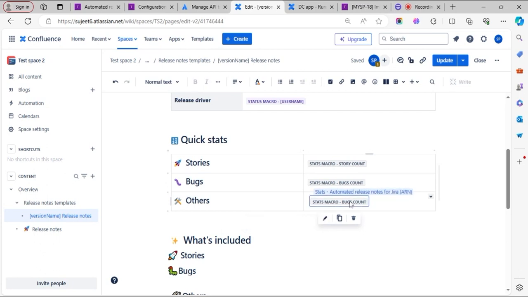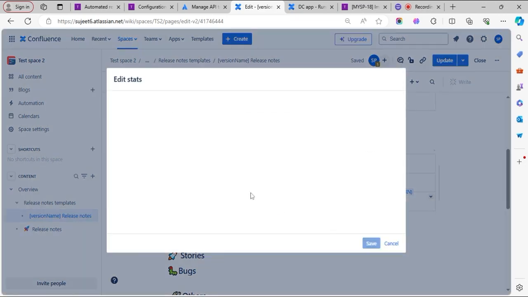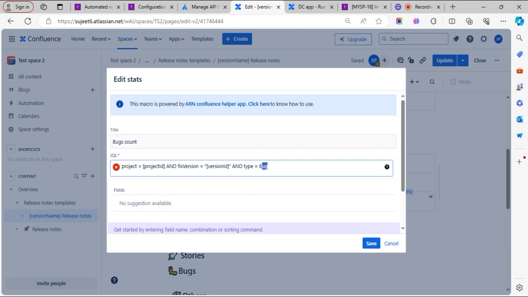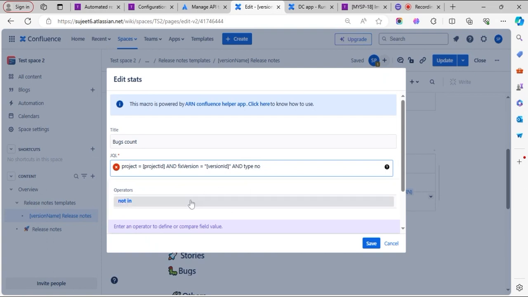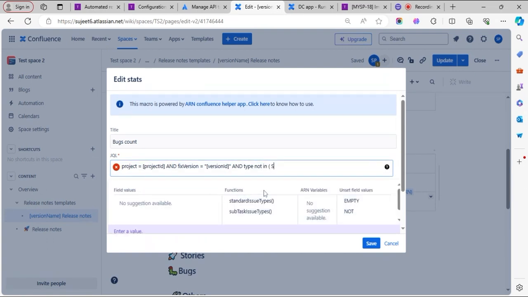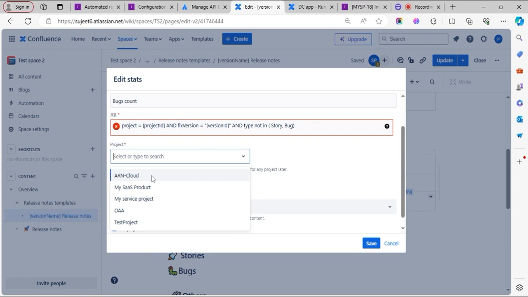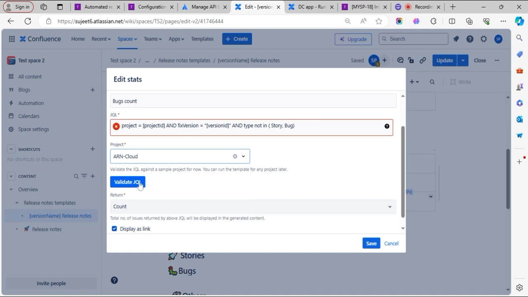So this is how I have just cloned my existing stats macro, and I will just modify it now. One simple modification I want to do here is change this type clause. Instead of bugs, I want a clause not in, and again, because I have now changed my JQL, it will ask me to validate it again. I will select one project and click on validate, and that's it.